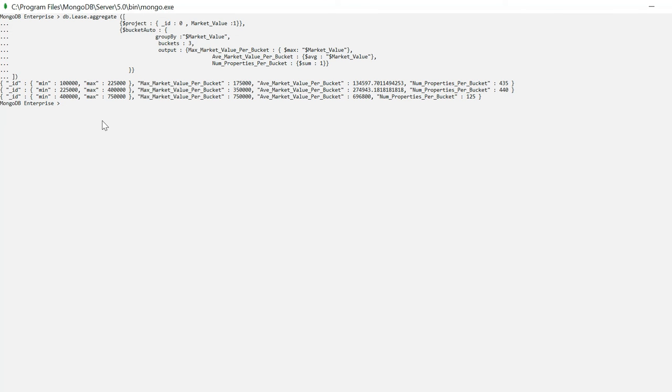So you can see here it's grouped the market value into three categories. The first one is between 100,000 and 225,000. The second one is 225,000 up to, not including, 400,000, and the last one is from 400,000 up to and not including 750,000.